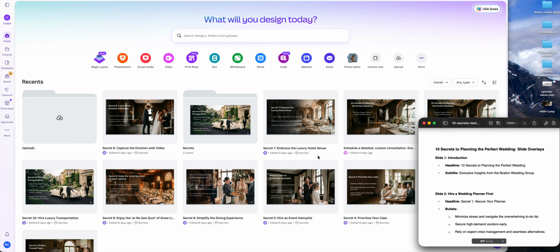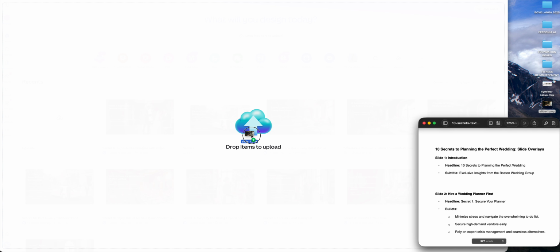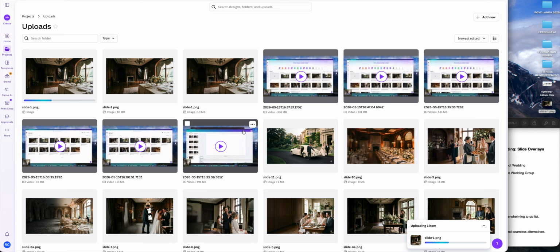So here's my desktop. I've got the Canva homepage. I've got my text open in a word processing document, and over here on the right is the image for the first slide. So to begin, I just drag the slide image over onto the Canva homepage. It uploads. And then to edit that slide and add text, I just click on it.